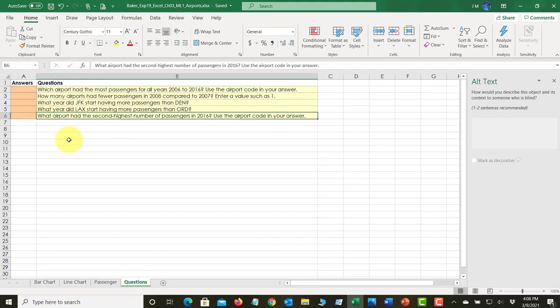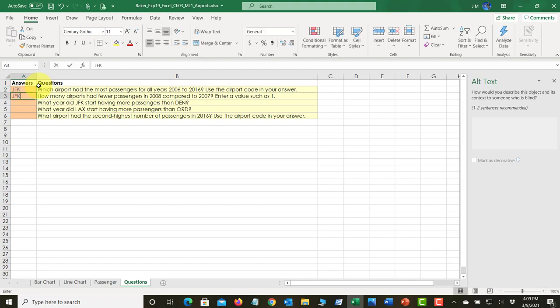And then finally, what airport had the second highest number of passengers in 2016? It says you're going to type in A. Now, I haven't typed any of these answers, I'm totally making this up. Let's just use JFK. For the number they want, 1, 2, whatever, I'm sorry, 26, 2016. I'm totally making this up, but this is where you would type your answers. I've made those up because I'm not giving you the answers here. You can do it. Use these graphs, answer those questions. I'm going to give you a moment to do that.